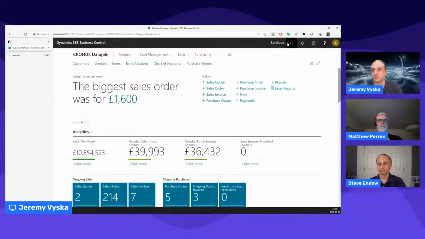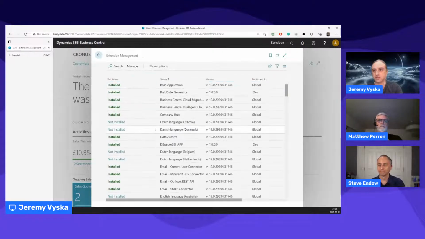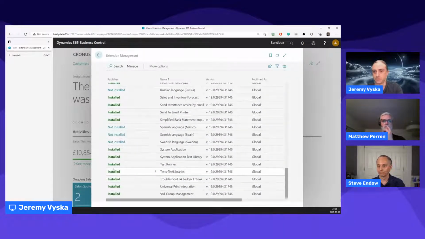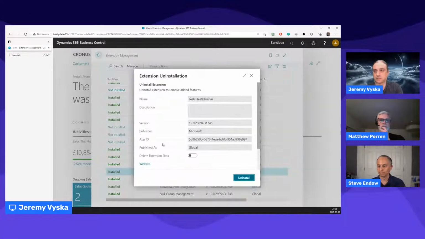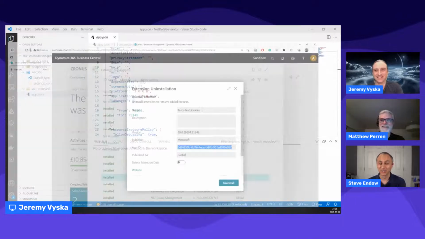If you ever need to chase up the ID and all the different things that you need to import that, if you come into the extension management and come to the test libraries and click on this, it'll show you that here's the name, here's the version, publisher, and the app ID. All of the things that you need to create the dependency. You guys might already know that, you might not already know that, but I figured it'd be good to talk about it. That's a good tip, by the way. Yes, for sure.